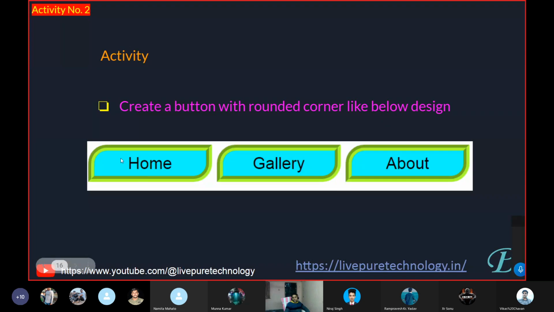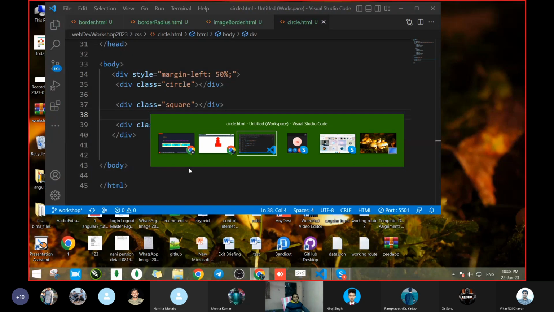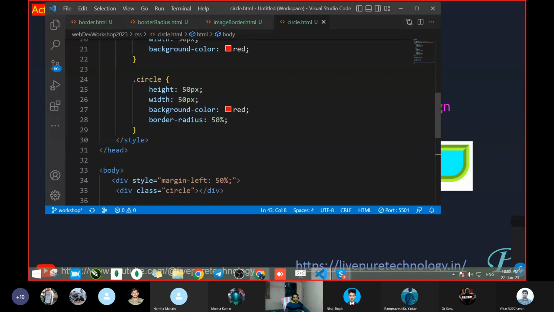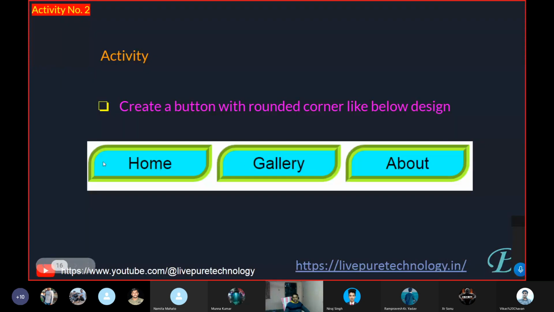Next, you have another activity: create one button with a rounded corner like the design below. Whatever design you are getting here, you have to design like this. The same property we have to use again, the border radius property. This property will help you make this design. So we have to take a button.